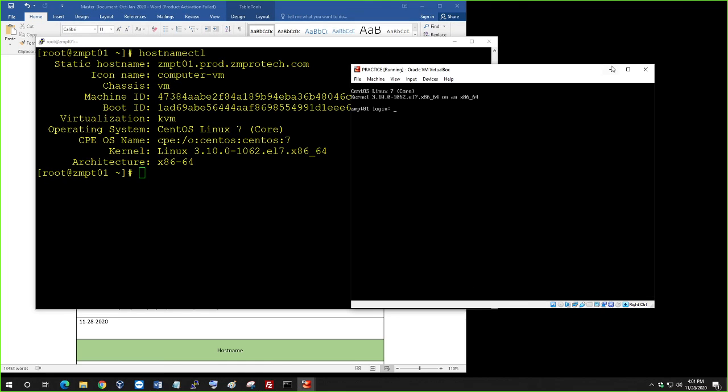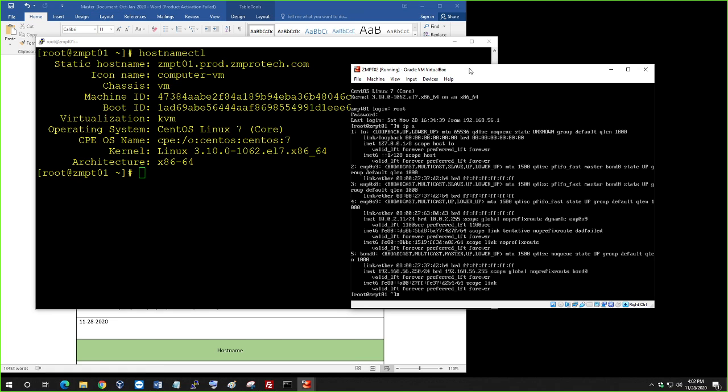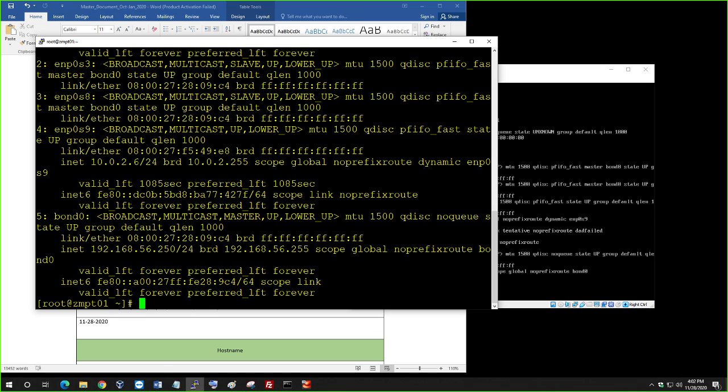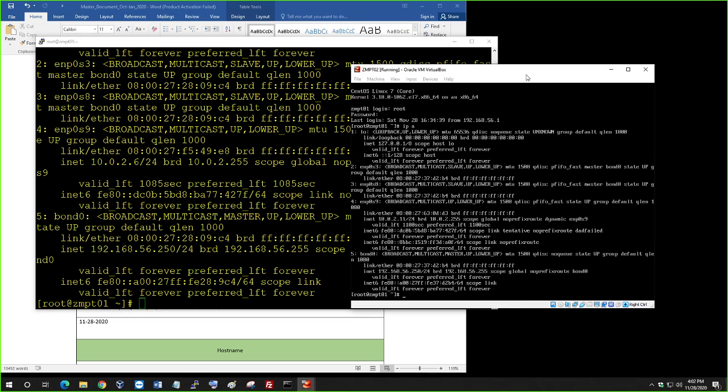This is EMPT1, minimize it, and this is EMPT2, right? So I'm gonna go in root, Red Hat, and I'm gonna do ip a. 192.168.56.250. This one is 250, right? So everybody go ahead and go into bond0. We're gonna make bond0 DHCP, okay?